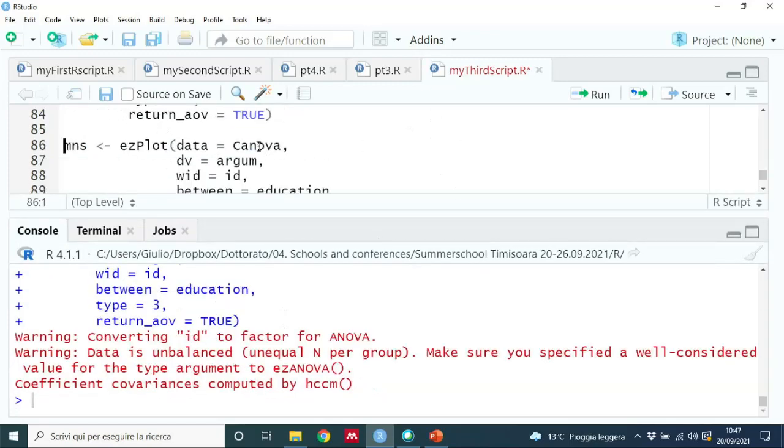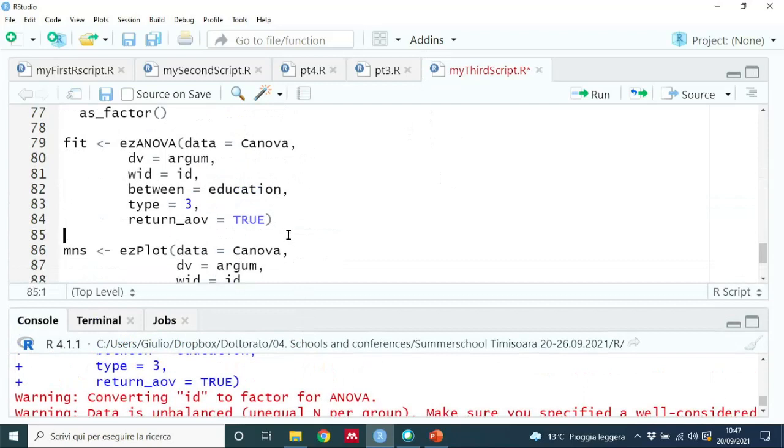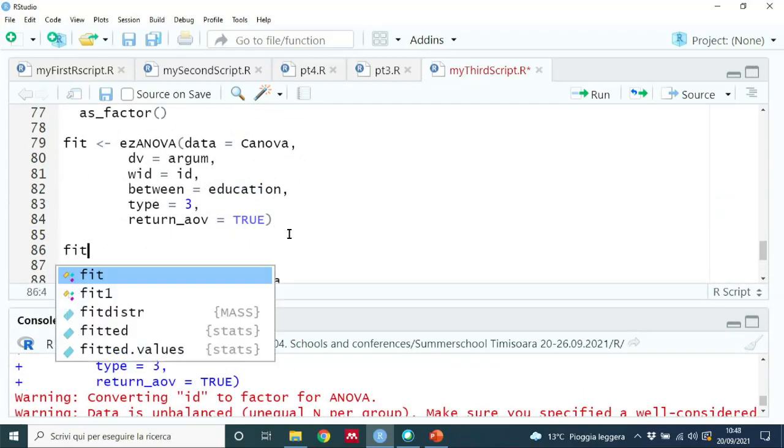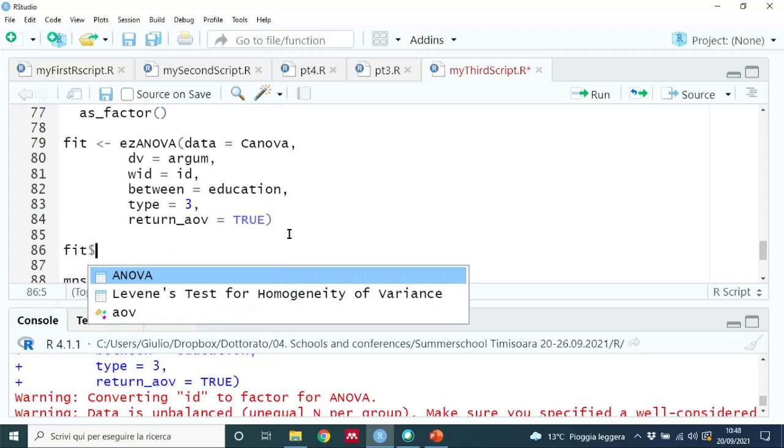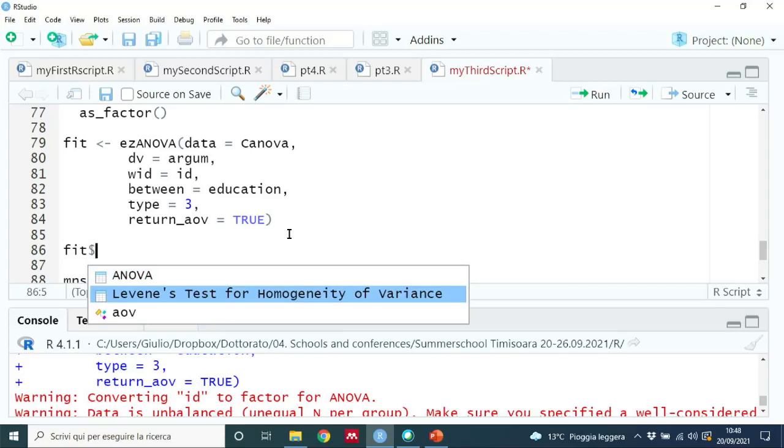You get the usual warnings. But then if you look at the fitted object, you now have three outputs: the ANOVA table, the Levene test for homogeneity of variance, and the aov object.